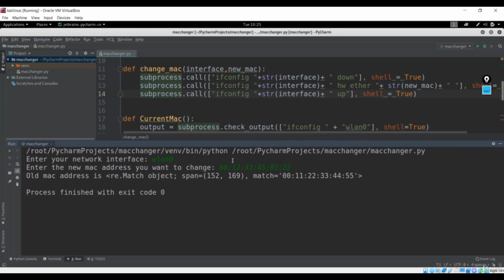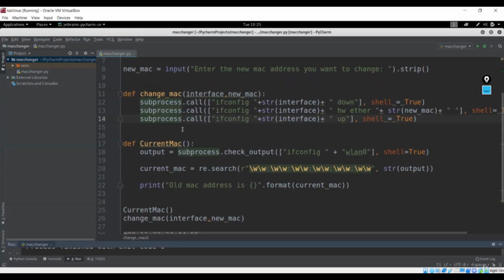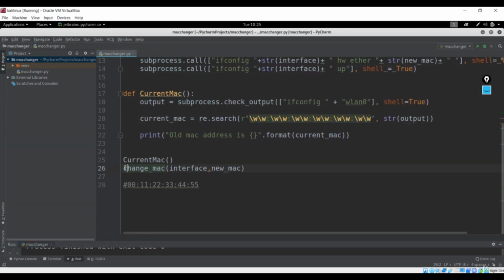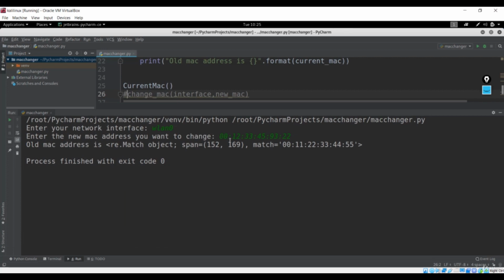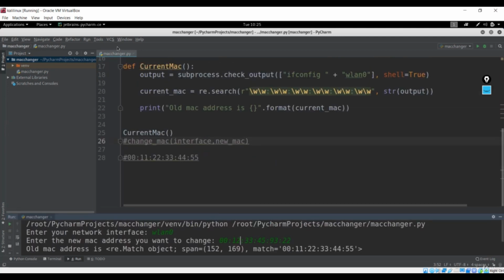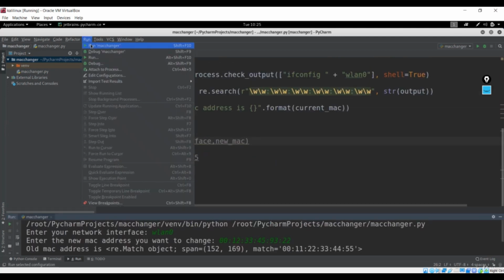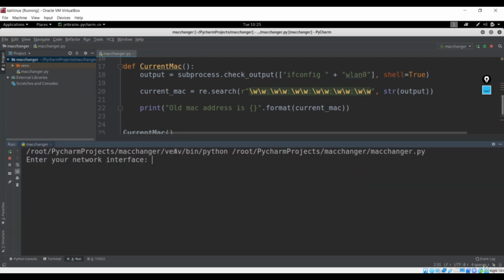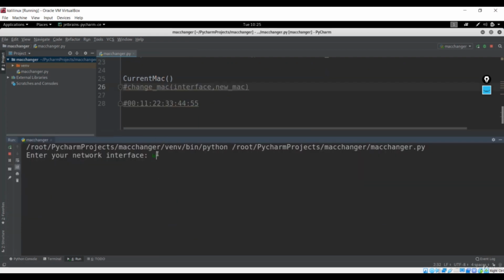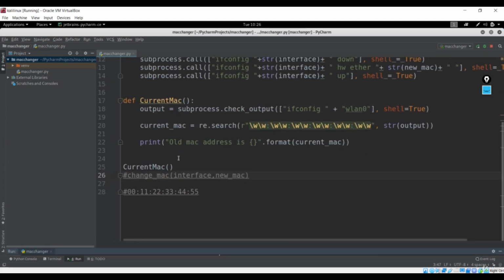Now let's only check for the current MAC. Let's remove calling this one and see if this works or not. Let's see if we have changed from this old MAC address to this one. Obviously we have done this, but let me just show. Okay, it is asking again, but it doesn't matter, we don't need that.